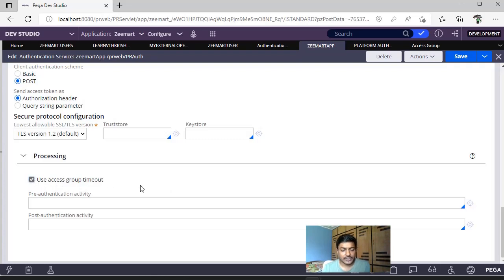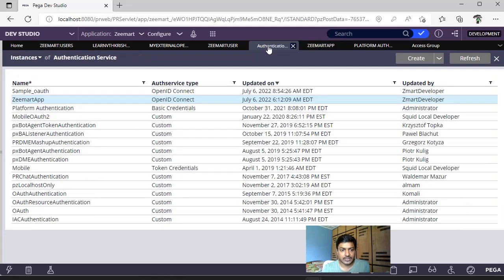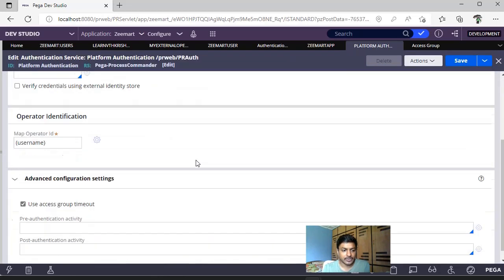When you specify this, the users who use this authentication service will automatically inherit the timeout from the access group that we have specified. And if you want to do any pre-authentication activity or post-authentication activity, you can specify it here in our authentication service. This particular option is available in all the authentication services. Like this is OpenID, this is basic credentials, for example.